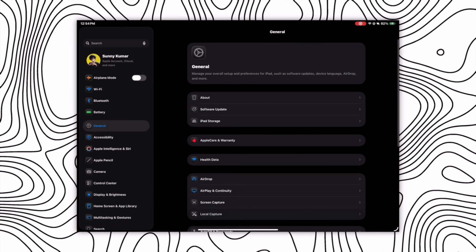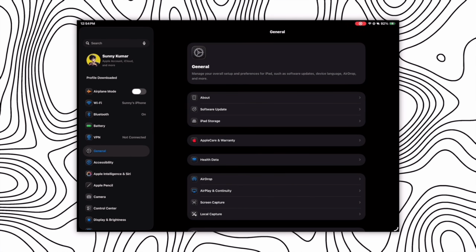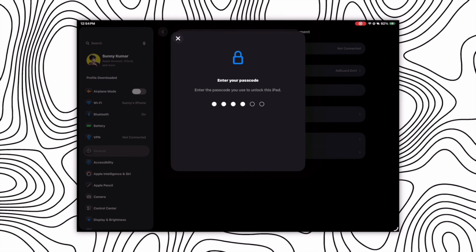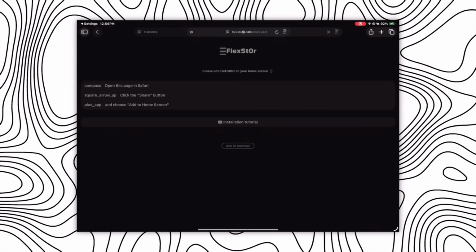Now open your settings app. There you will see the profile downloaded option at the top. Click on that and install it by entering your passcode. Once done, you will get a success message like this.